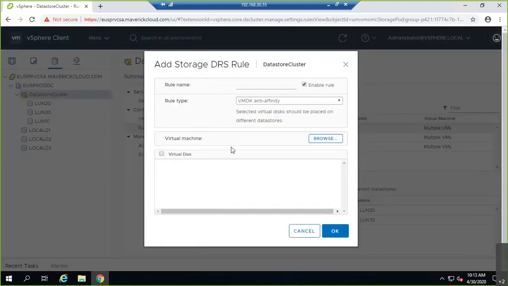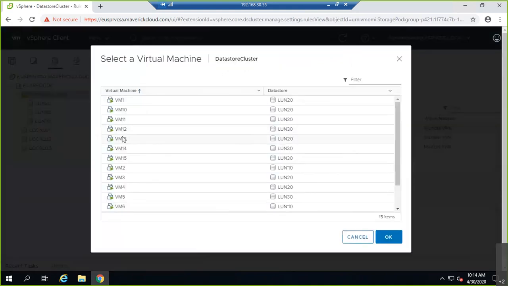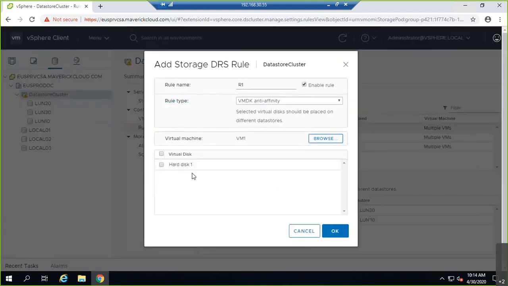VMDK anti-affinity. VMDK anti-affinity means select a rule. Okay, rule one. Browse. You have one virtual machine called VM1. So it has two hard disks. The virtual machine has two different hard disks. So if you want to keep those two hard disks in a different data store, then you can apply the anti-affinity rule. You're getting my point?